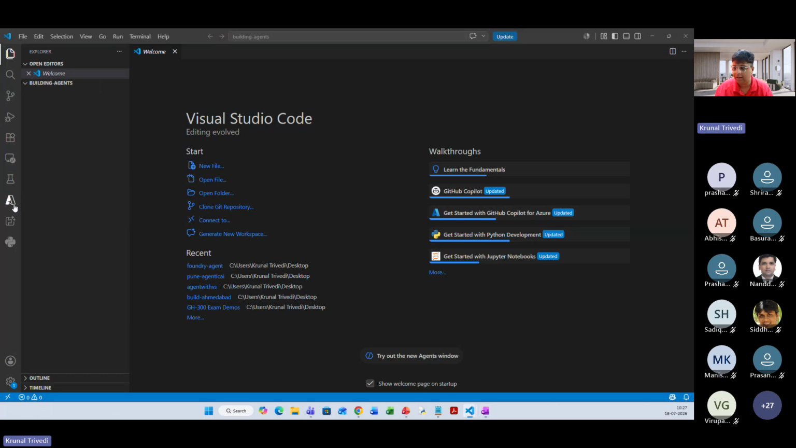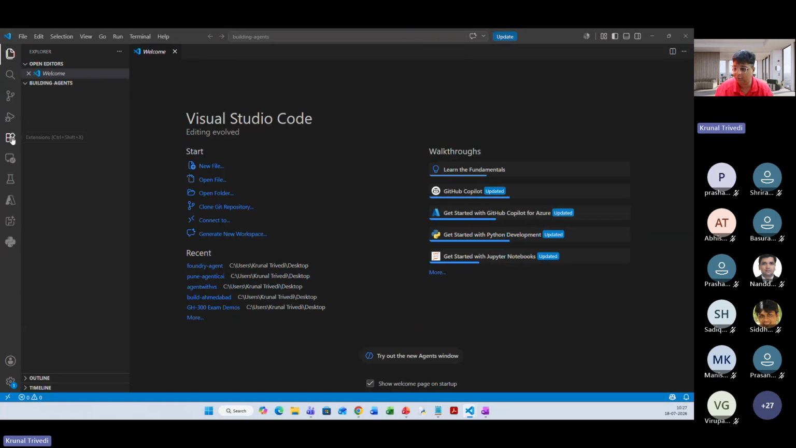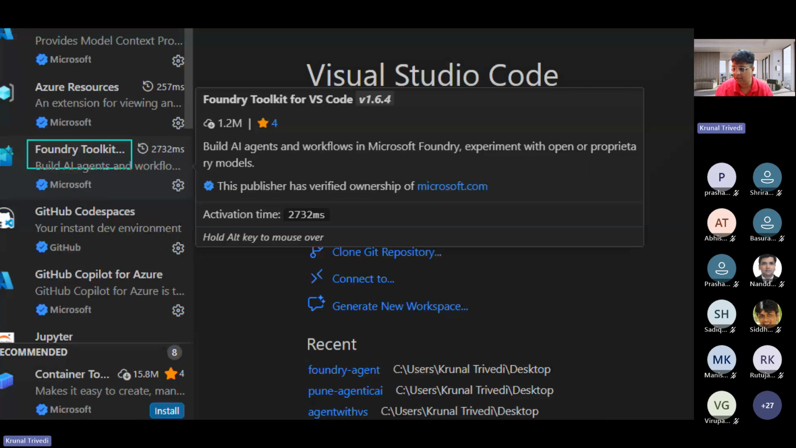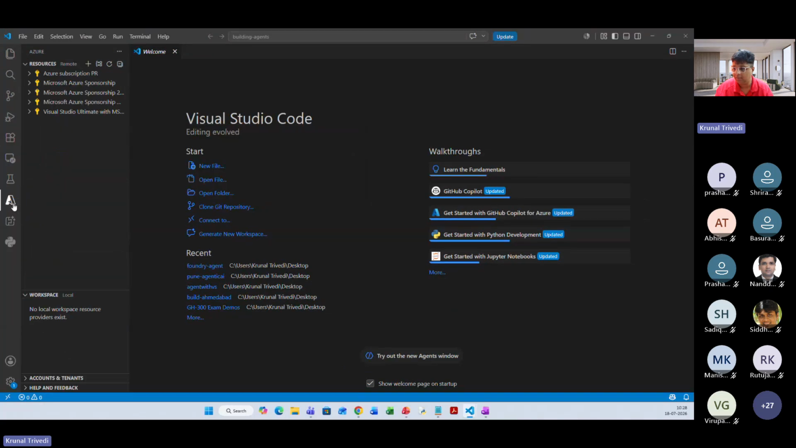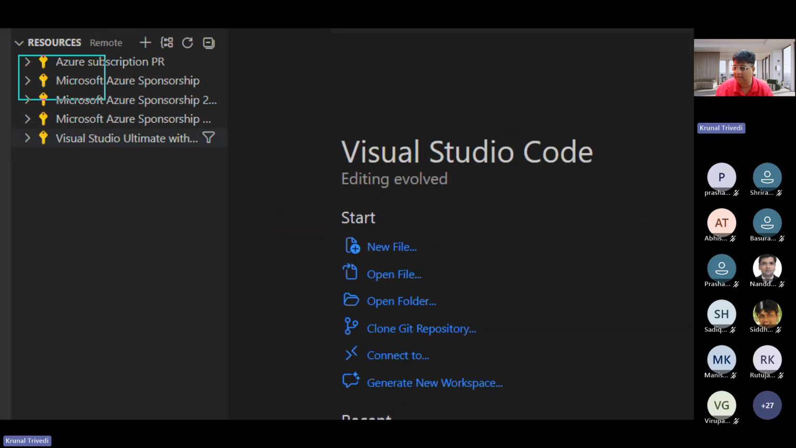And now I click here on Azure. First of all, from the extensions, I have installed Azure and I have installed Foundry Toolkit. Both extensions are installed. Look at this one. This is my Foundry Toolkit. It is available over here. So now when I click on Azure, and I'm already logged in with my Azure account, I can see my various Azure subscriptions here.